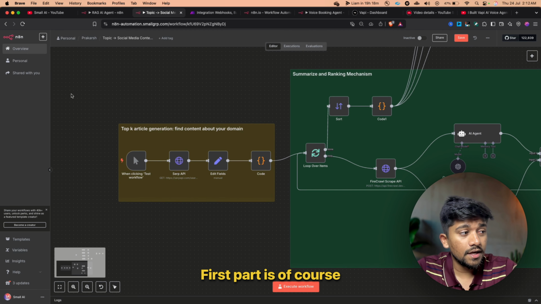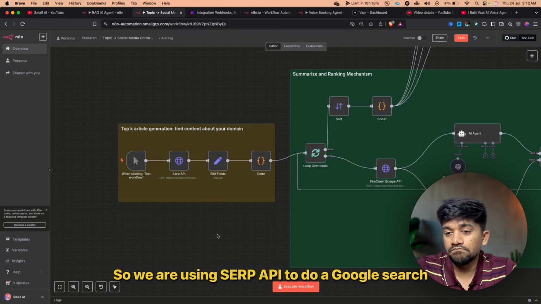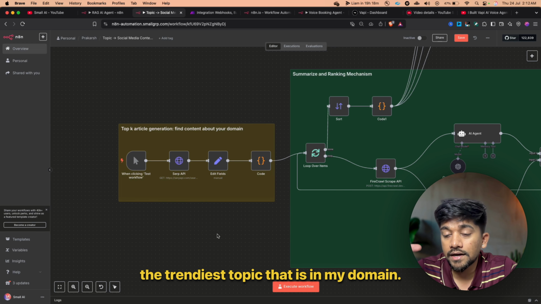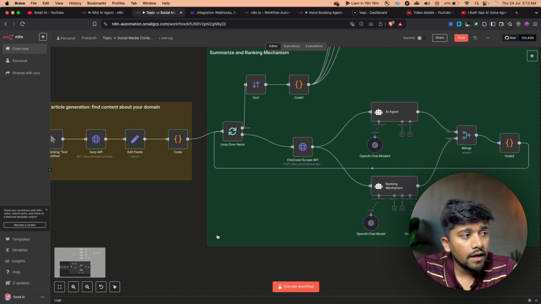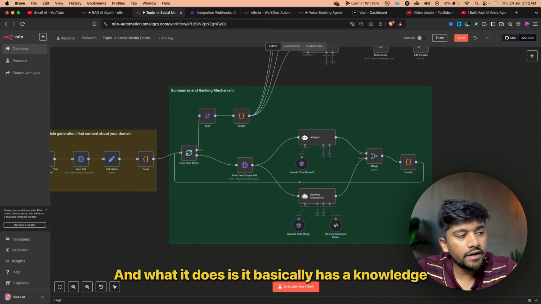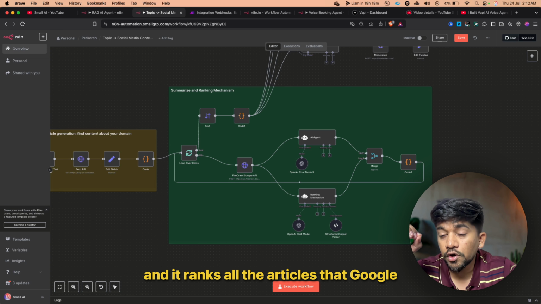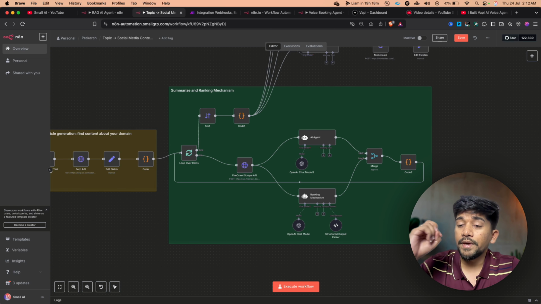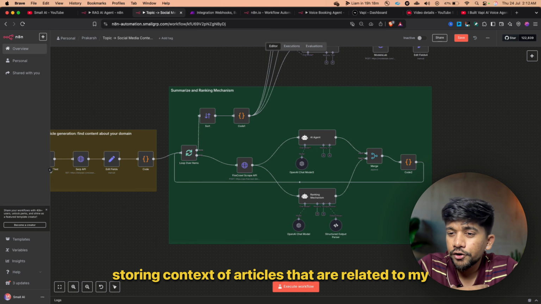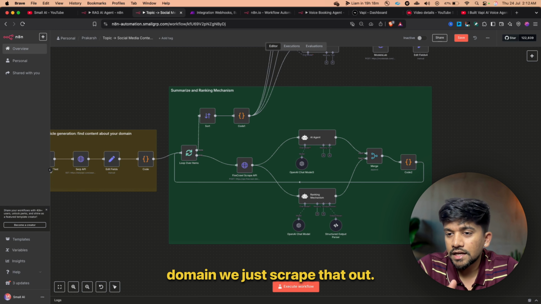First part is, of course, doing a Google search. So we are using SERP API to do a Google search related to my domain, and it will give us the trendiest topic that is in my domain. As soon as we have that, we have the summarizing and ranking mechanism. What it does is it basically has a knowledge base of my business, and it ranks all the articles that Google provides. Make sure that we are only storing context of articles that are related to my domain. And if there is any article that is not related to my domain, we just scrape that out.